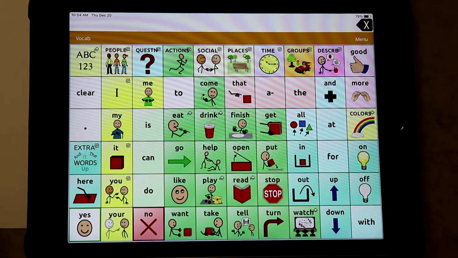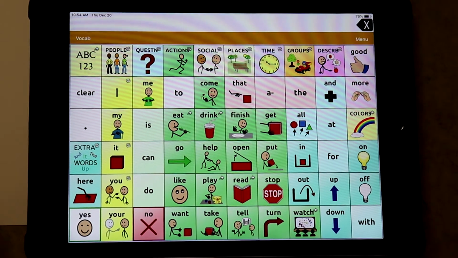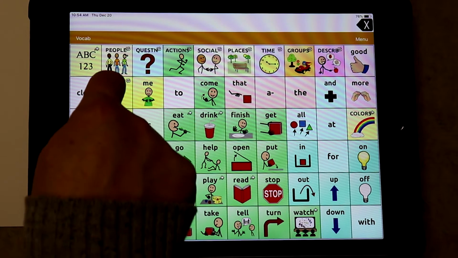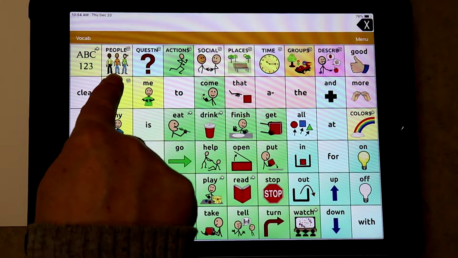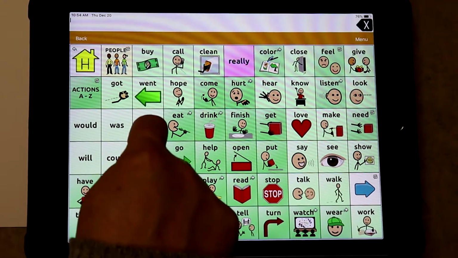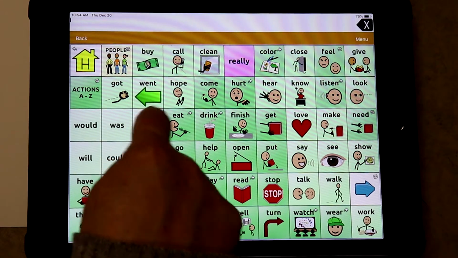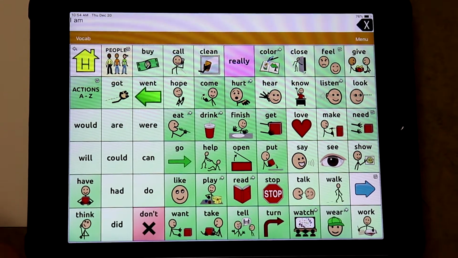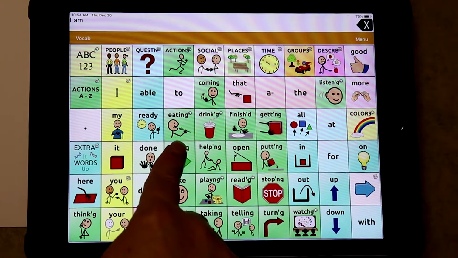Word Power also has some built-in grammar prediction. For example, when I select the pronoun I, watch what happens to the word is. I. It now becomes am, and when I press am, watch what happens to the verbs. Am. They add the ing ending. Going.